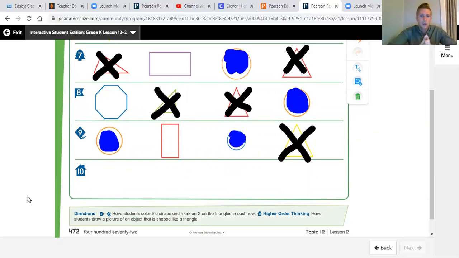Number 10, have students draw a picture of an object that is shaped like a triangle. So for number 10, draw a triangle. Big or small, it doesn't matter to me. Draw a triangle in there. All right, I'm going to draw a picture of a triangle too.